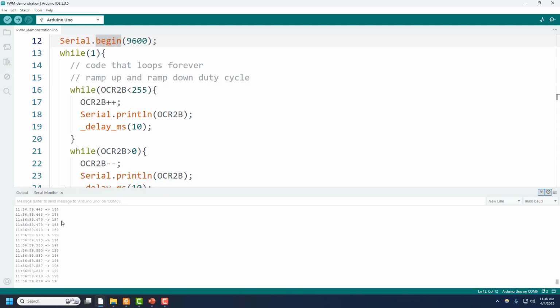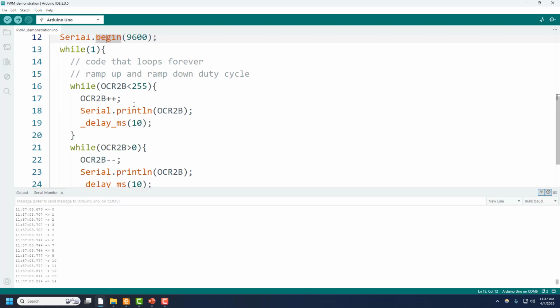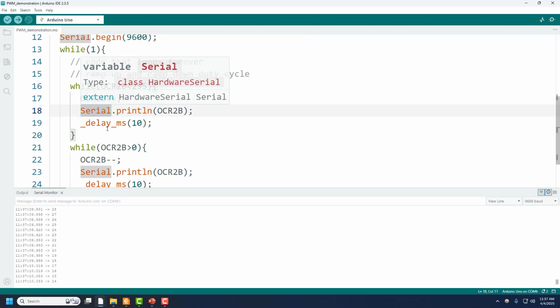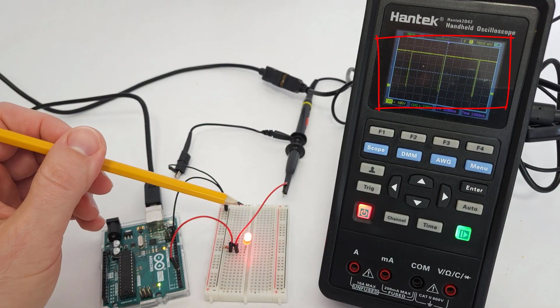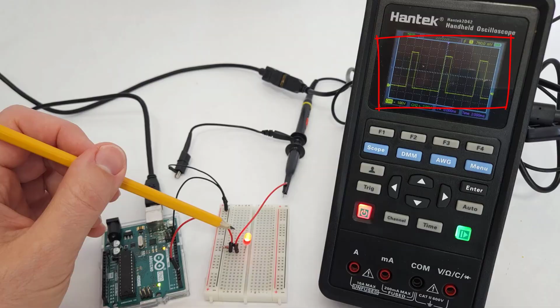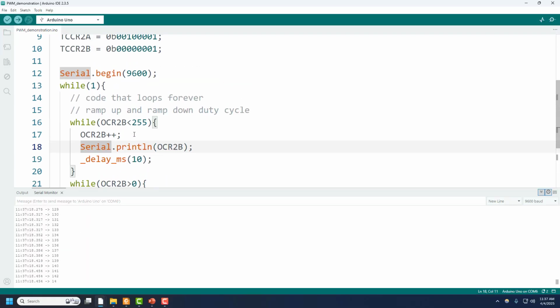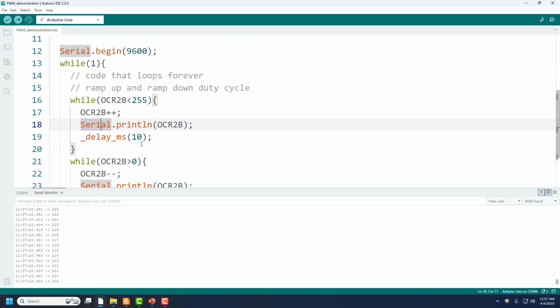And we can see that that OCR2B value is counting up and down, not between 0 and 100. It's going between 0 and 255 because it is an 8-bit register. But if I throw up what I had on the screen earlier again, that is going to make the duty cycle count up to 100% and back down. So I have now successfully faded my LED on and off the hard way.